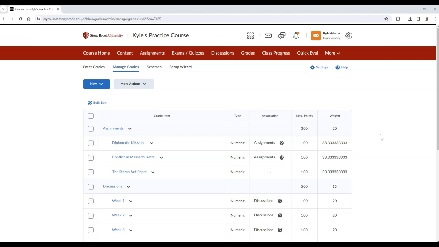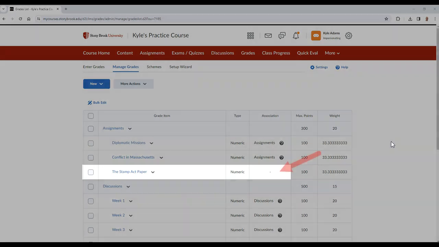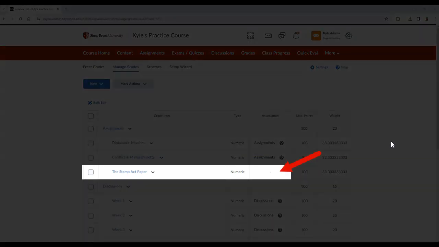You can click the question mark in the Association column to verify the specific assignment, discussion, or quiz that it is associated with. If you do not see anything in the Association column, then the grade item is not associated with the assignment, discussion, or quiz that the student completed. In this example, I can see that this is the case with my assignment titled The Stamp Act.